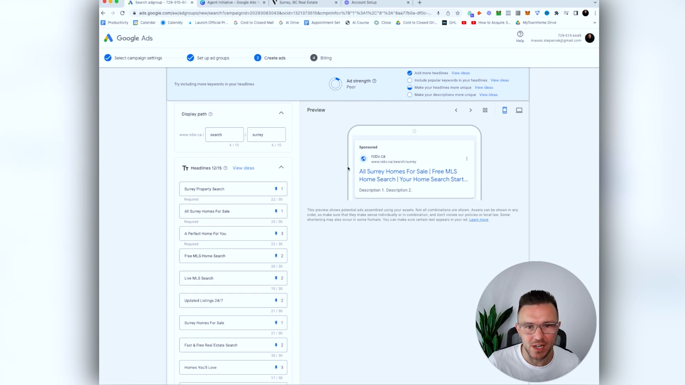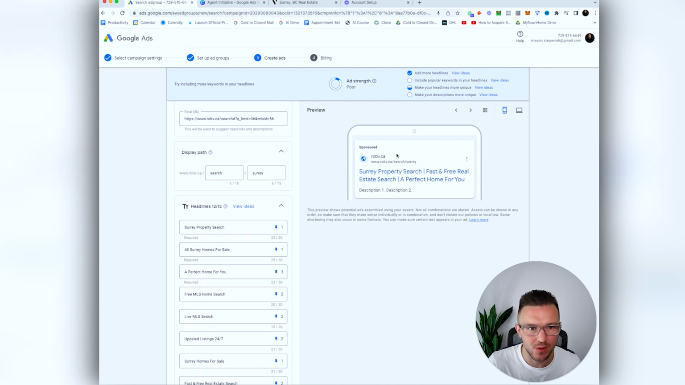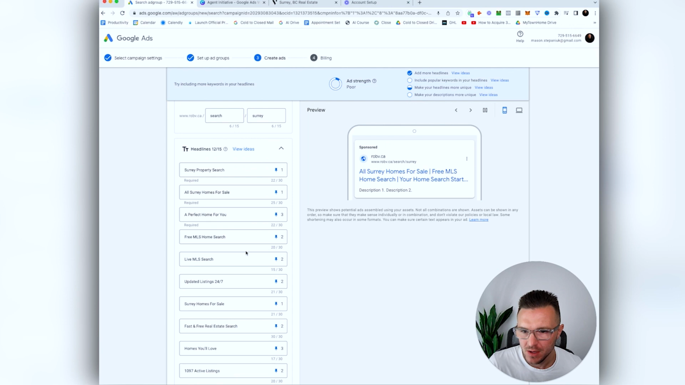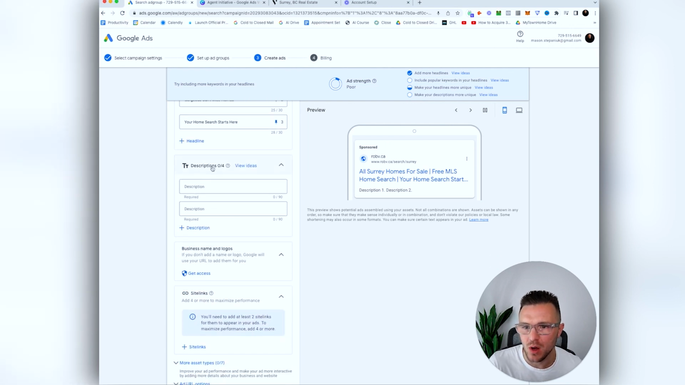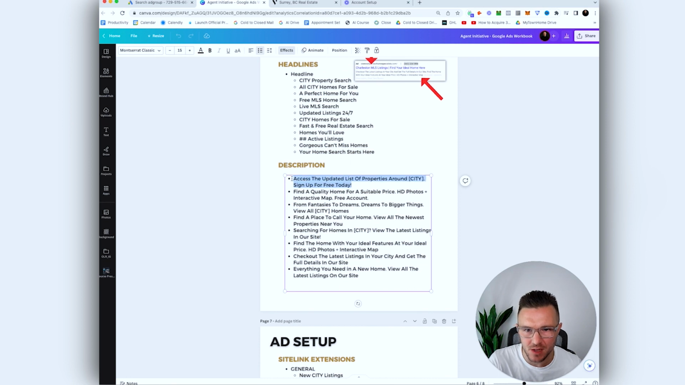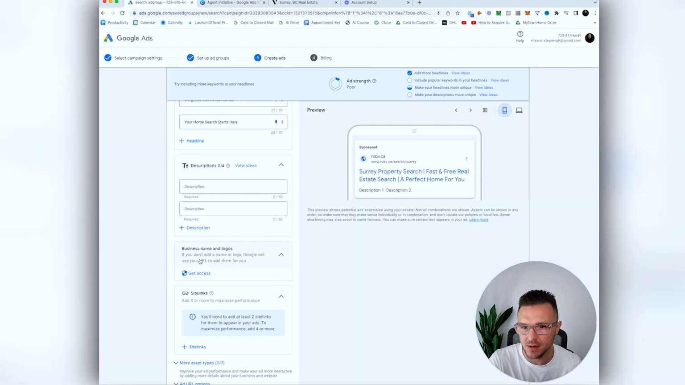Okay, so now this is what it's going to show up as on the Google search on your phone. And if you search it up on a computer, this is what the advertisement is going to look like. Now we're going to want to do our descriptions. We've included these in the workbook, so you can just copy paste a couple of them here.